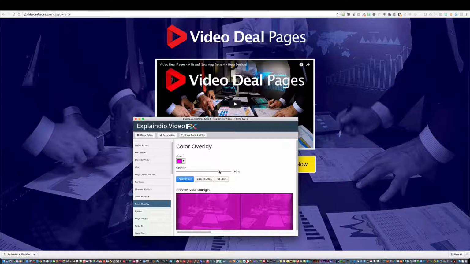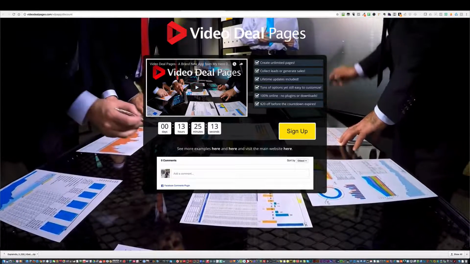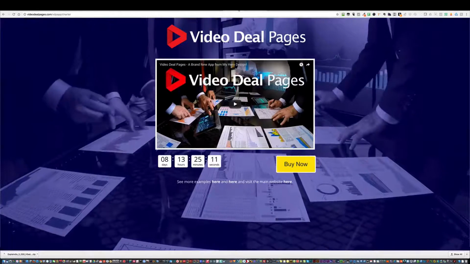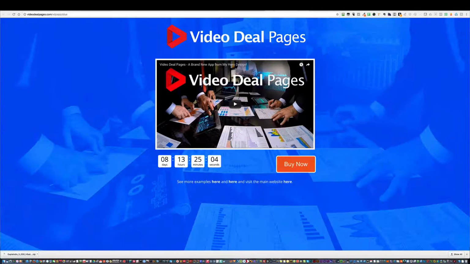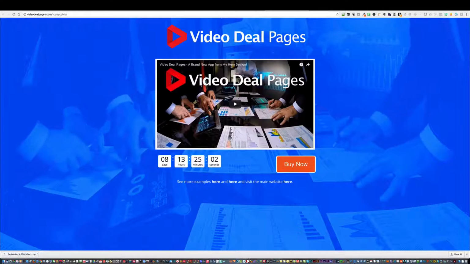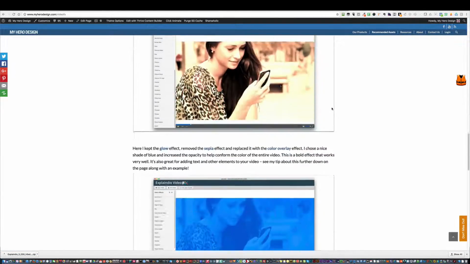overlay. Anyway, you can see the possibilities and the versatility of even just this overlay feature, and see the difference between using the original video and then using modified versions of that video using Explaindio Video FX.